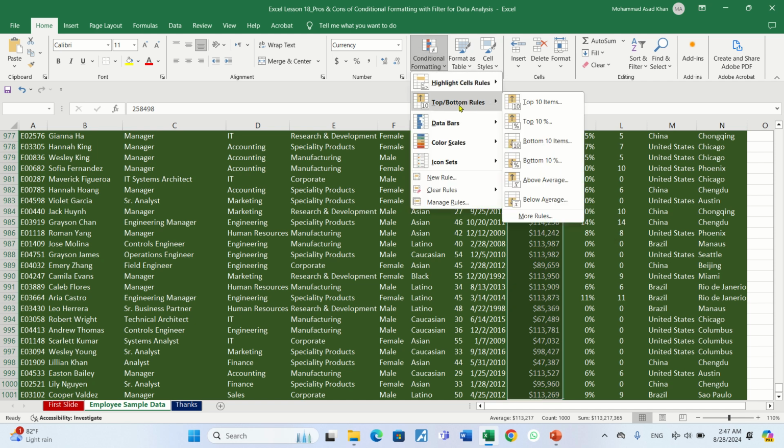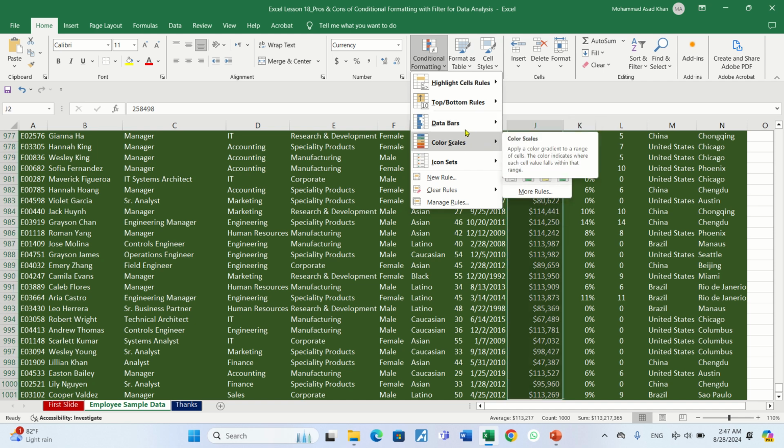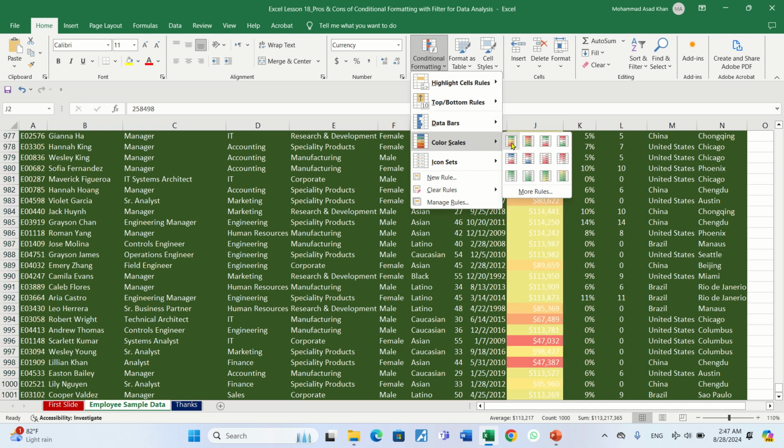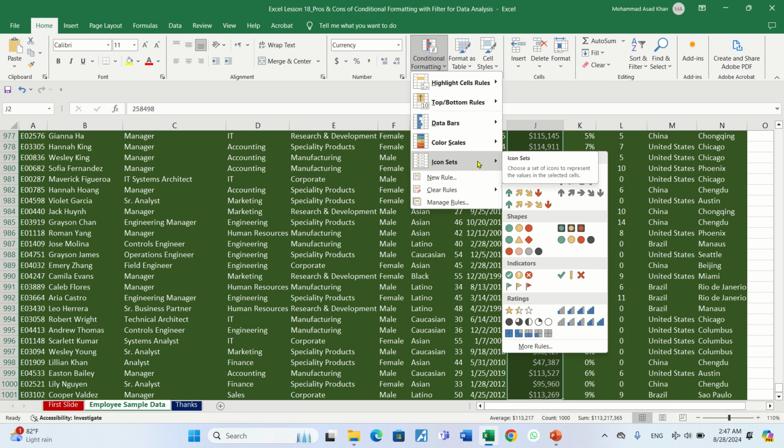Coming to the same way, you can calculate the below average. It will give you the below average values. I'm not going to do this data bar. You can do it yourself. You can test it. It's sort of work you can do in your leisure time or on Saturdays.